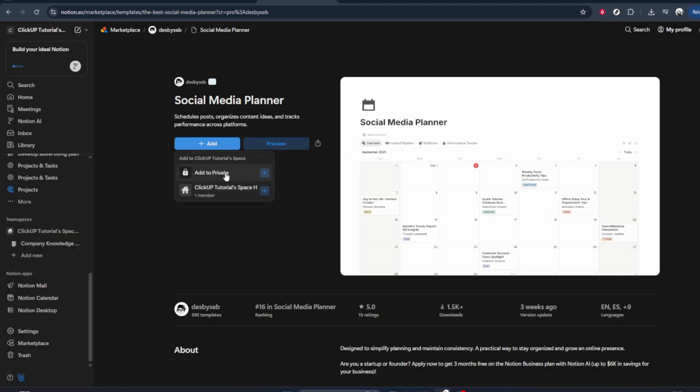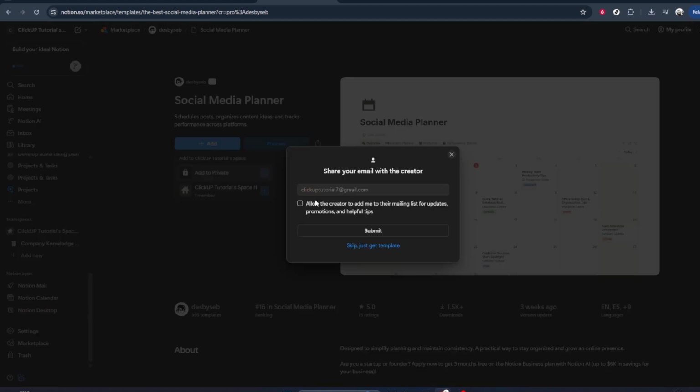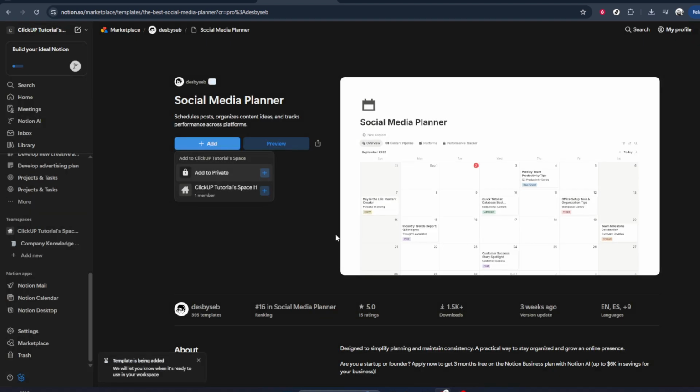This is a good moment to quickly check if its structure matches how you like to work. If it does, you can add it to your workspace by selecting the option to get or duplicate the template, depending on how your marketplace view is set up. Once it's in your workspace, you can start customizing it. Rename the page, adjust properties like platforms or content type, and tweak the colors or views to match your aesthetic. After that, you'll have a ready-to-use social media planner in Notion that you can fill with your own posts and campaigns.